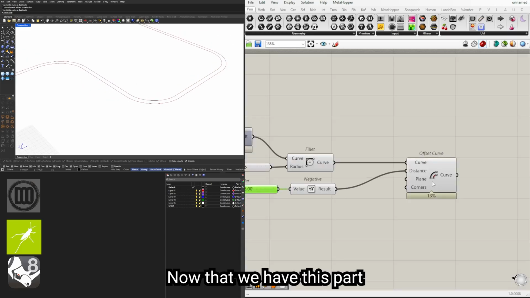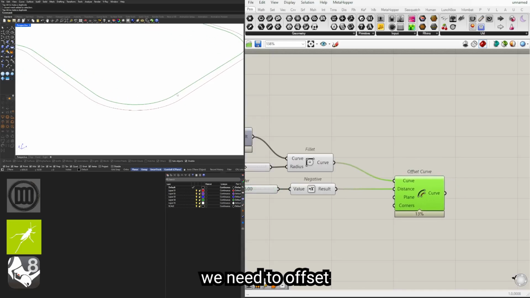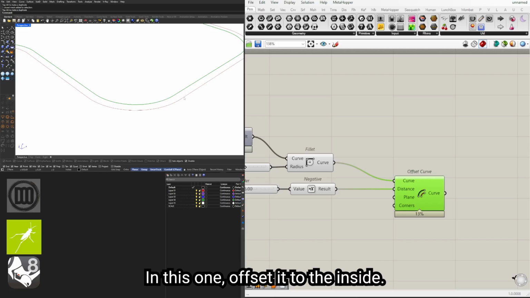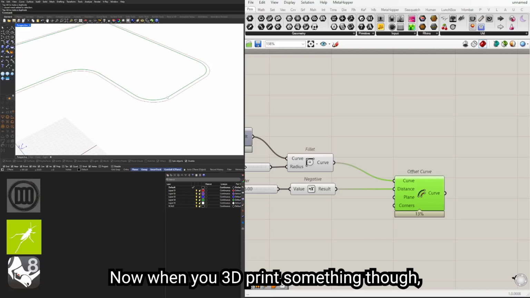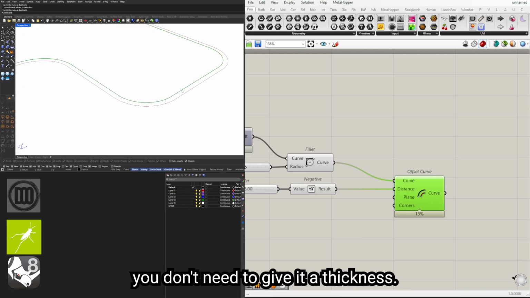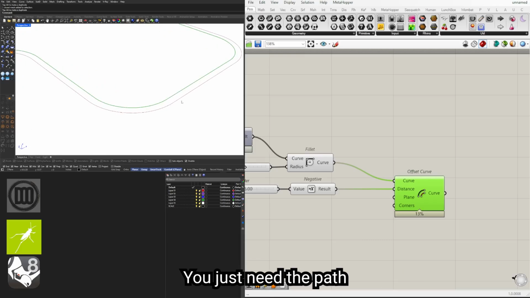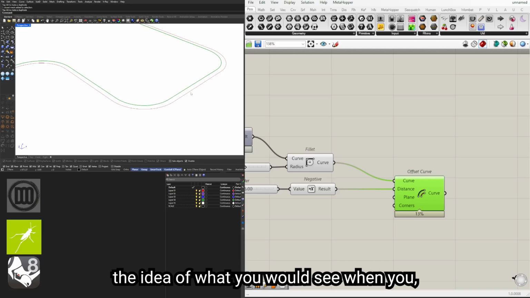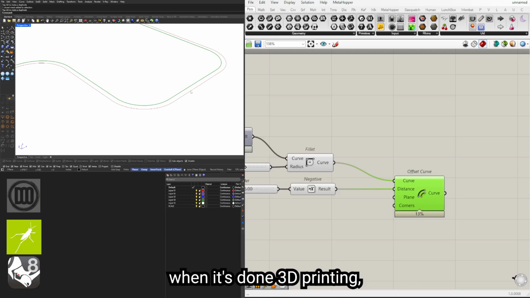Now that we have this part, we need to offset this towards the inside to create the inside part of the wall. In this one, offset it to the inside. Now, when you 3D print something though, you don't need to give it a thickness. You just need the path, because the 3D printer is going to follow that path and then do the printing right on that path. So what I'm showing here is more than anything to create the idea of what you would see when it's done 3D printing.